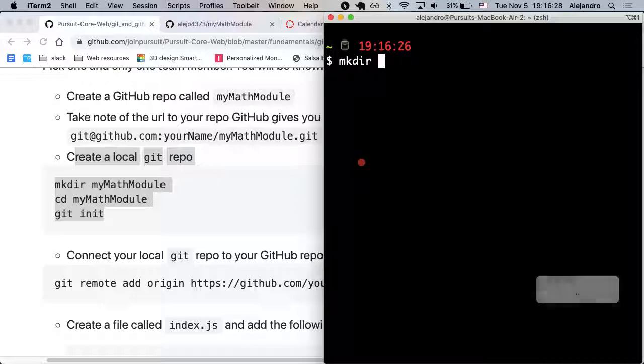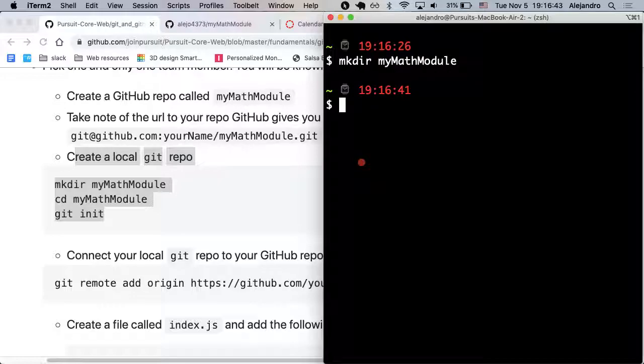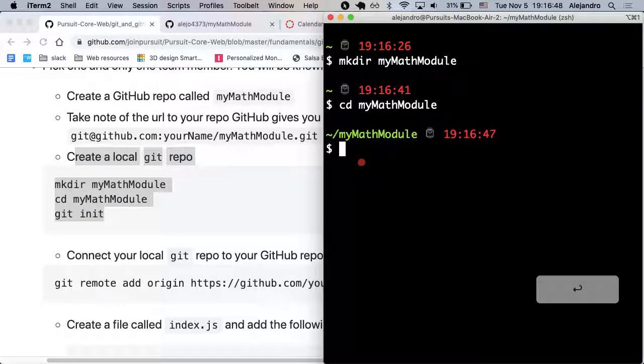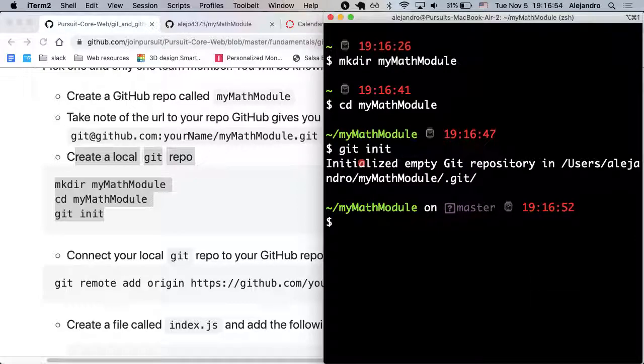I'm going to do mkdir my math module. It is sort of standard to have the same name that you picked for your GitHub repo be the name of your folder in your local repo. So first create a folder, then cd into that folder, and then initialize a Git repo with git init. Then we have an empty Git repo, a local Git repo.